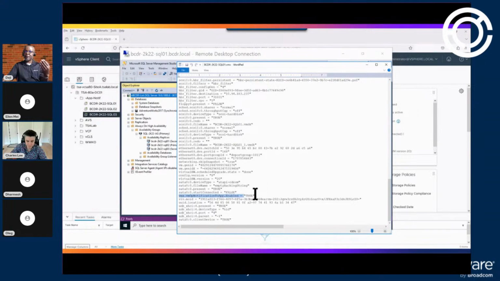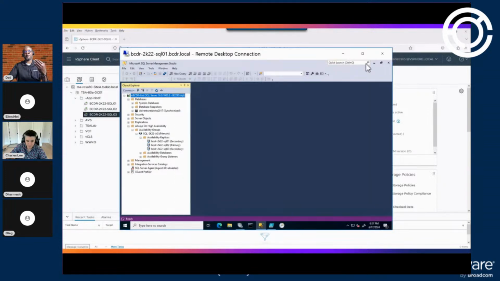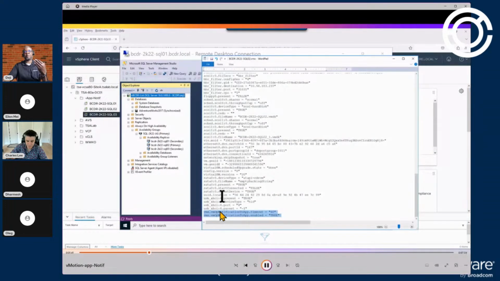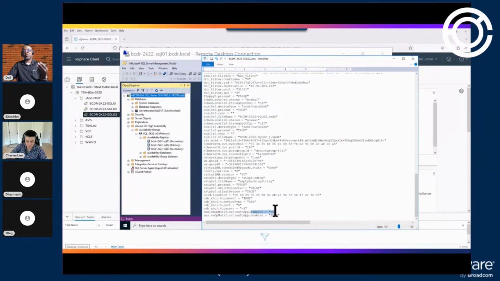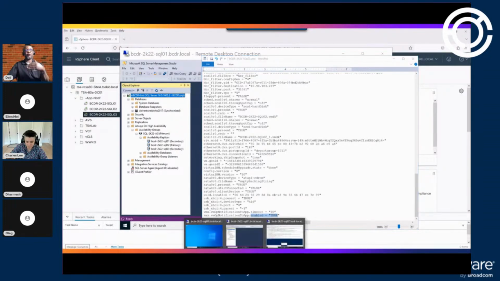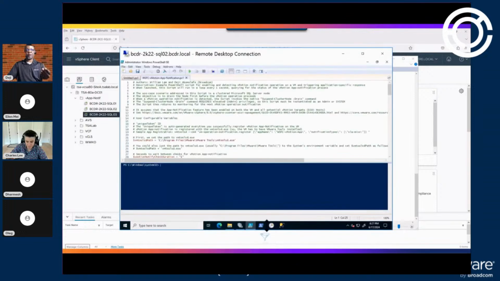For the third VM, we've enabled both notification and set a timeout on it, to show you how you choose to implement app notification, what you choose to set or not set. Either way, you have to have application notification enabled for a VM to receive application notification and to be able to respond to it.